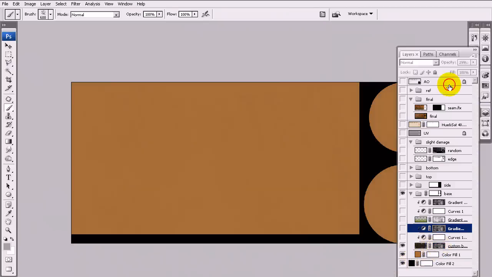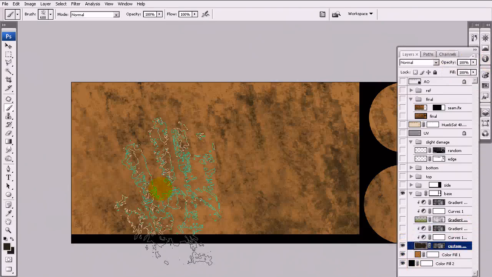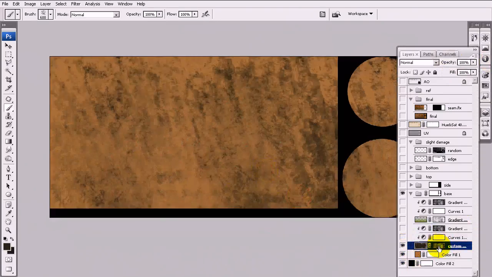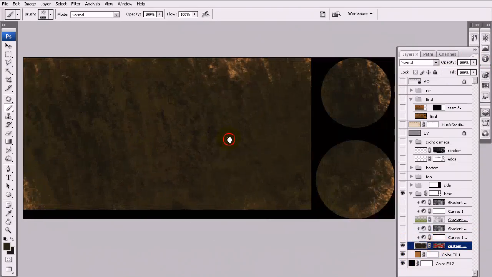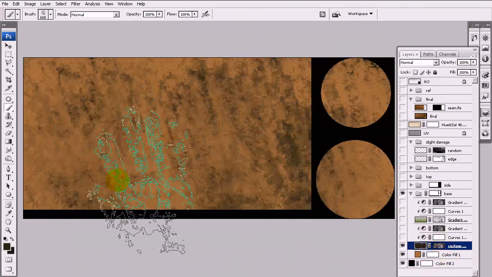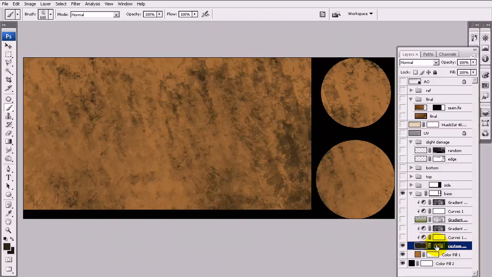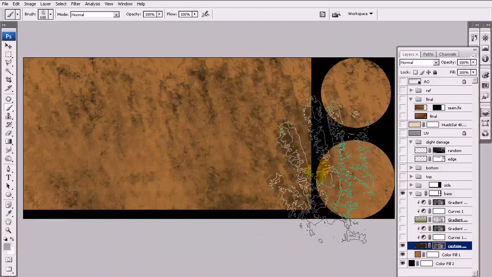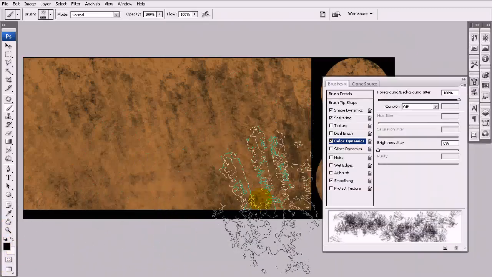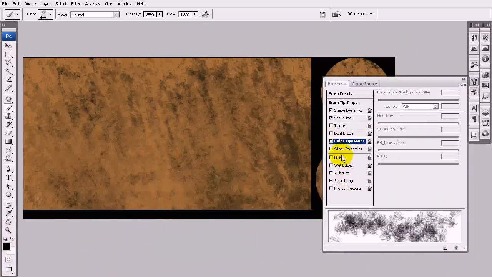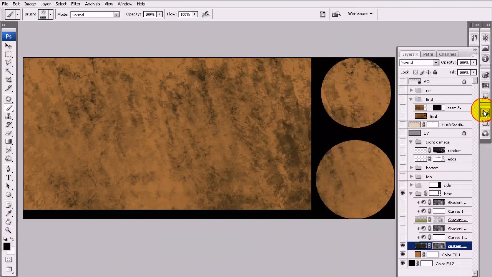So once I had a texture I was happy with, this right here, I basically selected add layer mask and I painted with the exact same brush, keeping in mind that when you go into a mask, the foreground and background colors default to black and white, so you need to deselect color dynamics so you only paint with one color at a time.